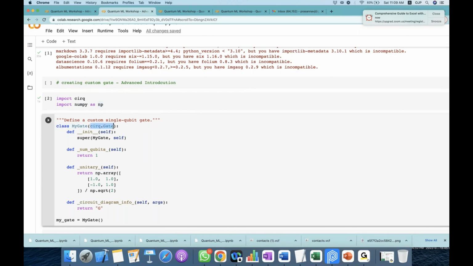Cirq.gate. So there are four different methods, and the first method is init. Simple super. You call the super class's my details, and pass on the mygate and self. And the second method is number of qubits. If you return one, that represents your gate is going to work with 1 qubit. If you take two, your gate is going to work with 2 qubits, and so on and so forth.